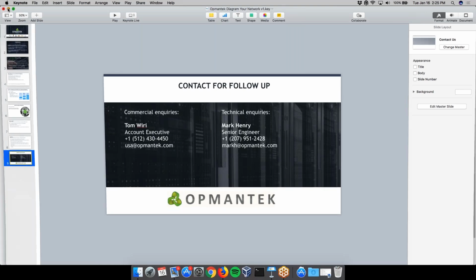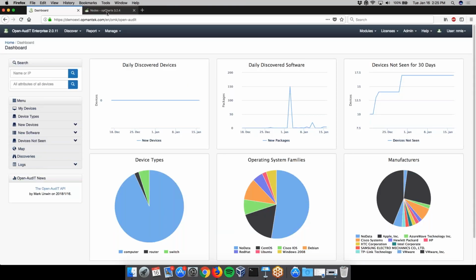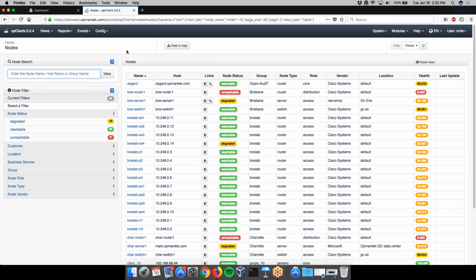So again, we're going to come back here. So let's take a look at the product. OP Charts, from a base standpoint, provides you with just a breakdown view, a full list of all of the devices across your network.